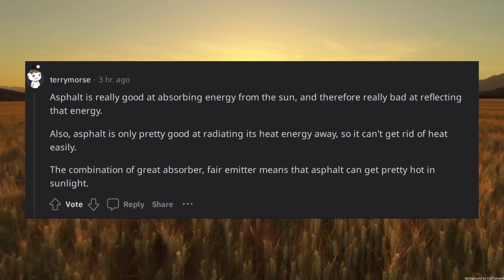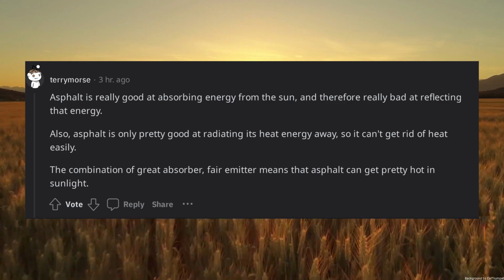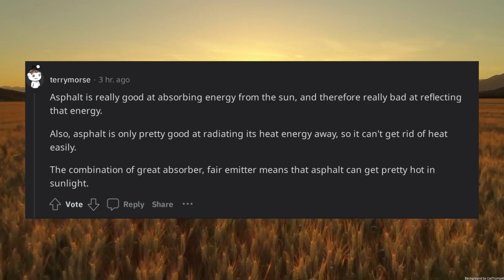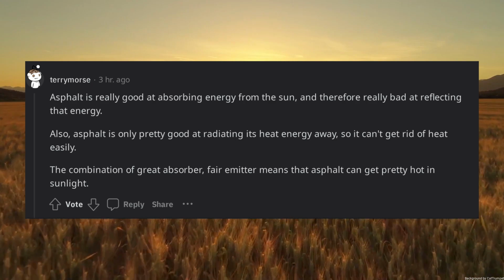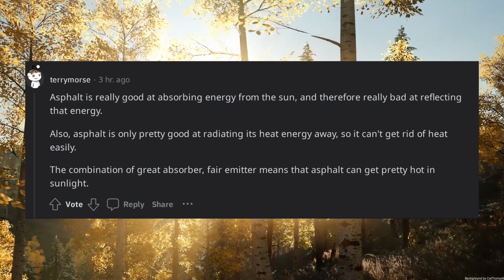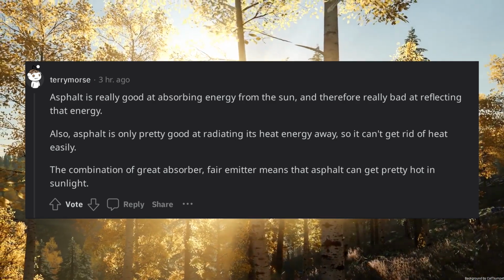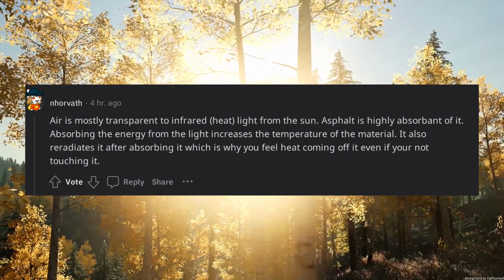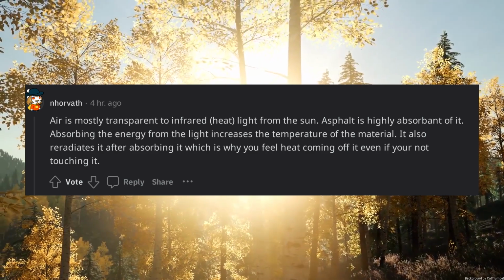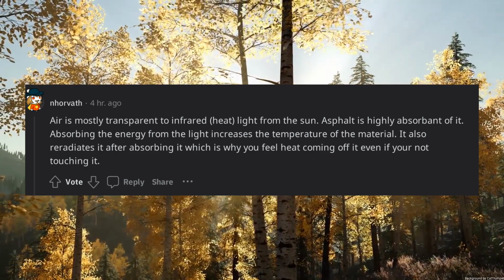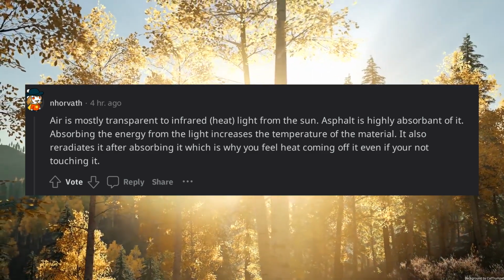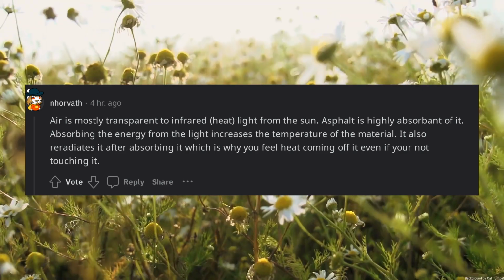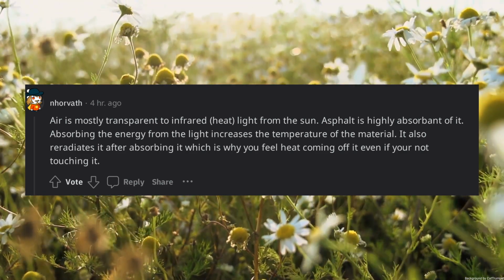Also, asphalt is only pretty good at radiating its heat energy away, so it can't get rid of heat easily. The combination of great absorber, fair emitter means that asphalt can get pretty hot in sunlight. Air is mostly transparent to infrared heat light from the sun. Asphalt is highly absorbent of it. Absorbing the energy from the light increases the temperature of the material. It also re-radiates it after absorbing it, which is why you feel heat coming off it even if you're not touching it.